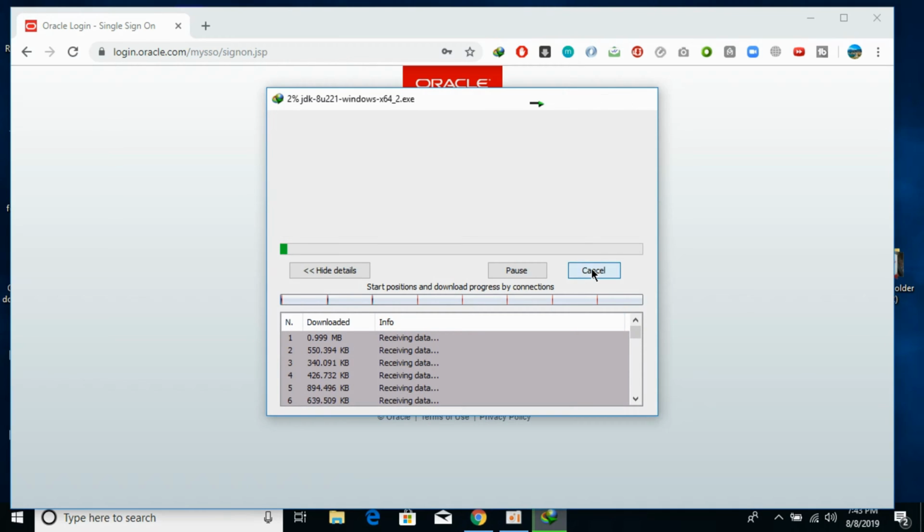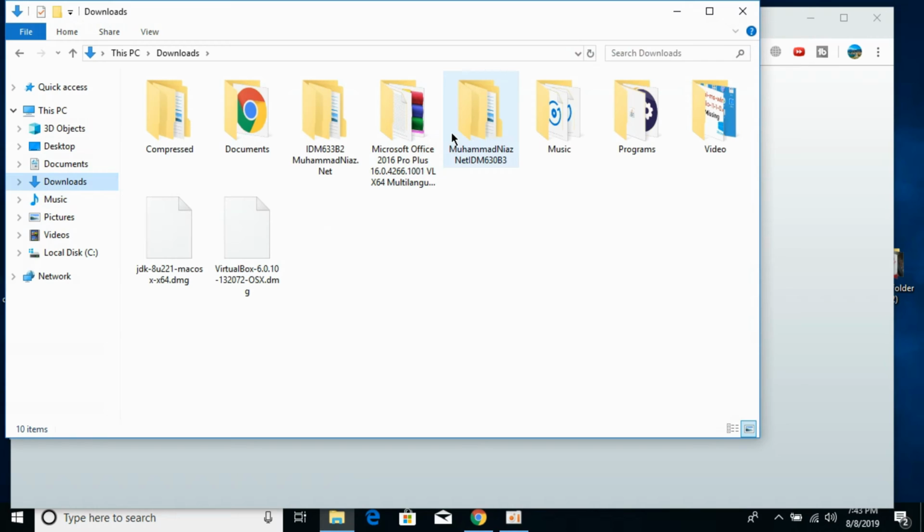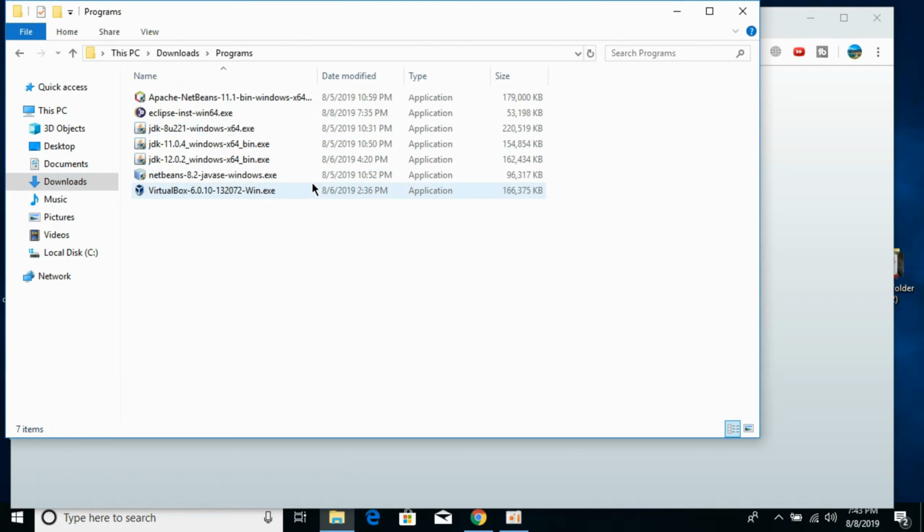In my case, I have already downloaded it, so I will just go to my downloads section and the programs. Here I have Java JDK 8. Double-click it to open it. Once your download is completed, click on yes. The installation process will begin shortly. Just wait for this process to start.